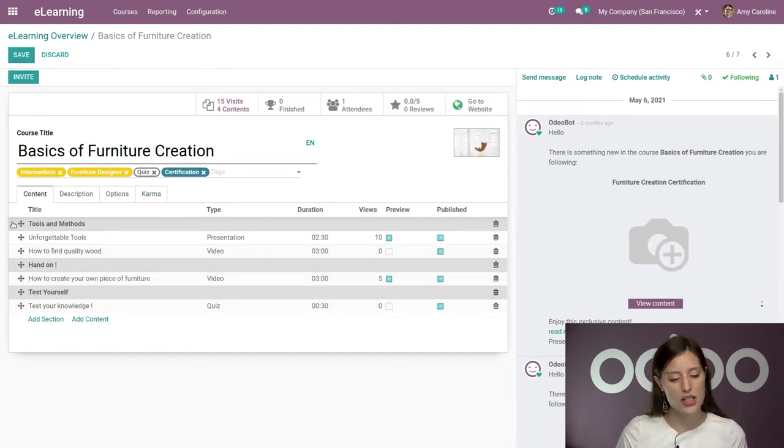So I've added some sections like tools, methods, hands-on, test yourself, and I've also uploaded some educational content as well. And you can see exactly what type of content is being used. So we have the type column here. So in this case, I have a presentation, a couple of videos, and a quiz. But I want to go ahead and add a little bit more to this course. So let's go ahead and click on Add Content here at the bottom.